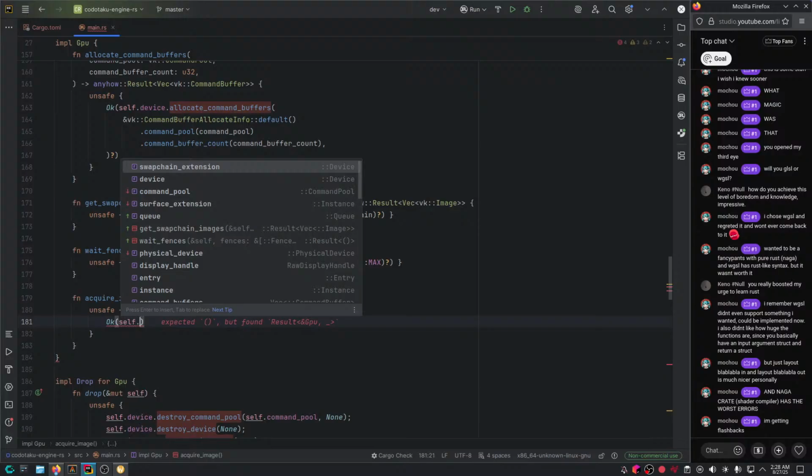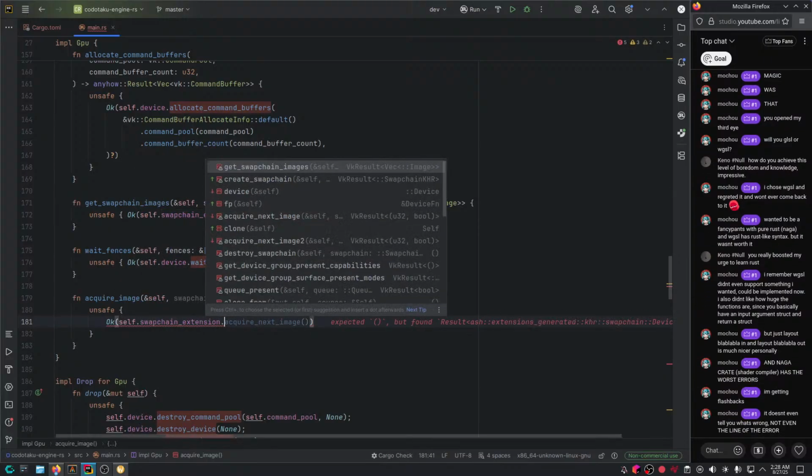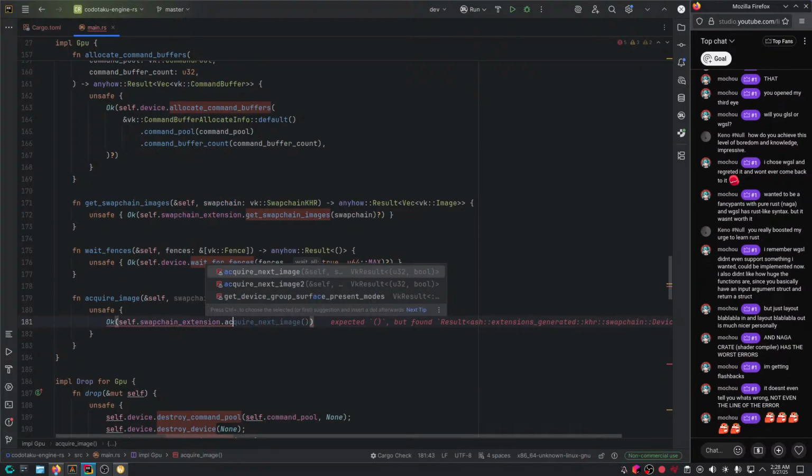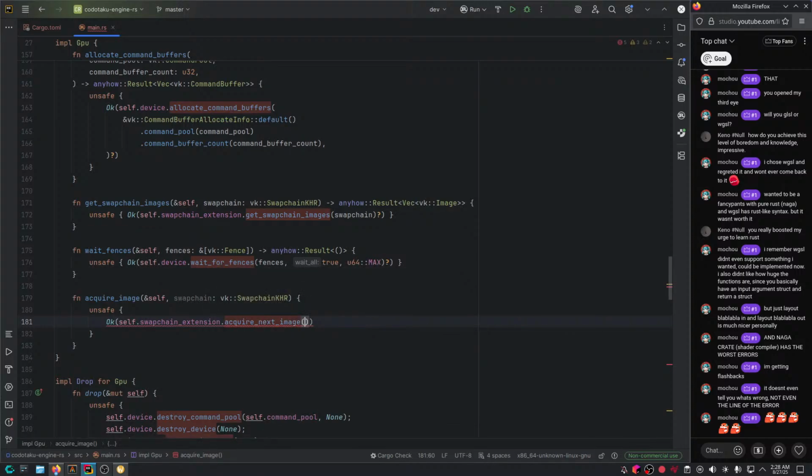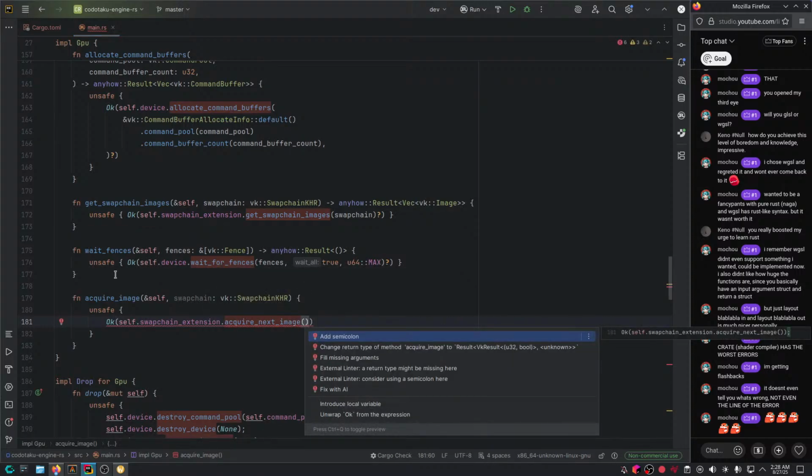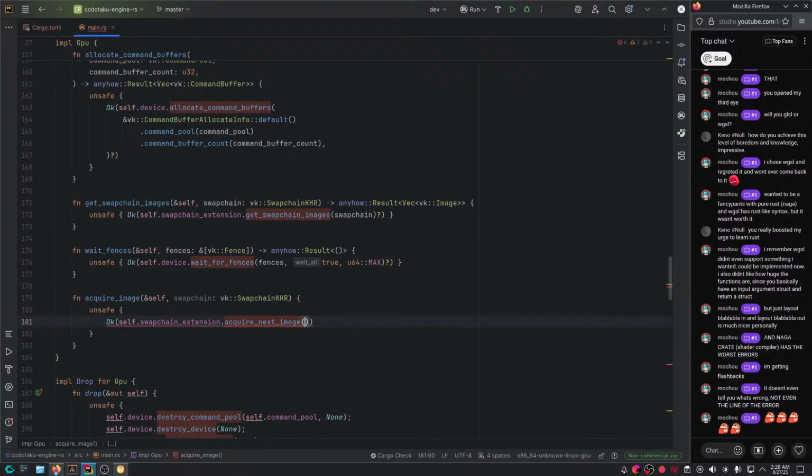So self.swapchain extension.acquire next image. It doesn't even tell you what's wrong, not even the line of the error. I was probably doing something wrong, because in WGPU I believe it did. Though I did have some problem with it, but I was maybe just missing some weird callback error thing. I don't remember exactly what happened, really. But yeah, either way, let's see what this function takes.